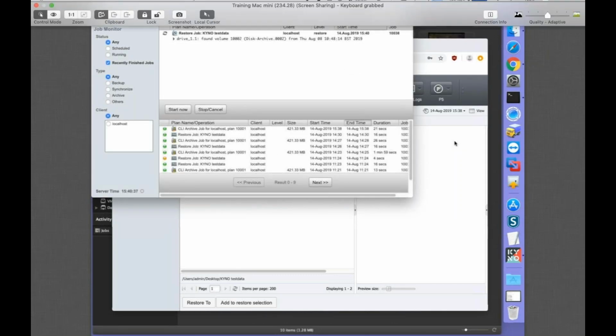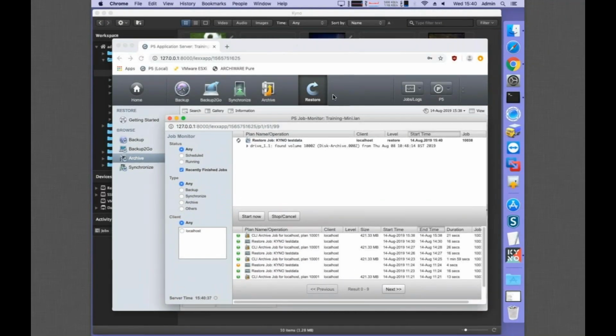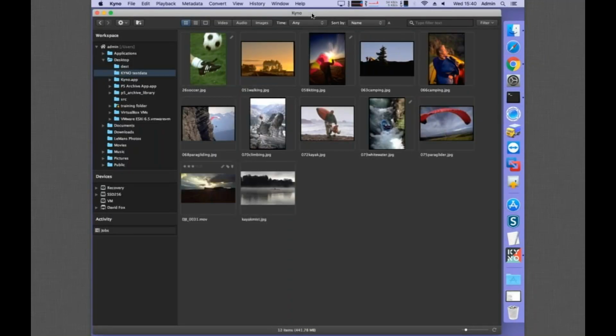I can then monitor that job running inside of P5. This is all in the web interface, so all of the P5 configuration stuff that we're doing is in the web. If I now flick back to KYNO, we see the assets coming back. So KYNO actually gets triggered every time a file arrives in the folder that we're looking at. It sees that file arriving and pulls it back.